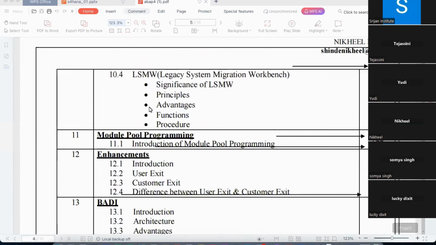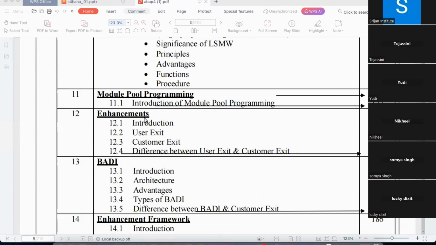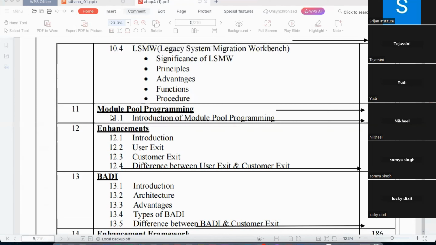So after C for conversion, then E for enhancement. In that enhancement, we are going to learn about user exit, customer exit, and BAdI. BAdI is a new technique for the enhancement. And in between, one more topic is there for the new transaction, custom transaction designing. This topic is related to your new transaction. That means we are going to create a new interface or a custom transaction. This topic will also help you to enhance your screen exit, menu exit, and field exit. It's related to your customer exit.